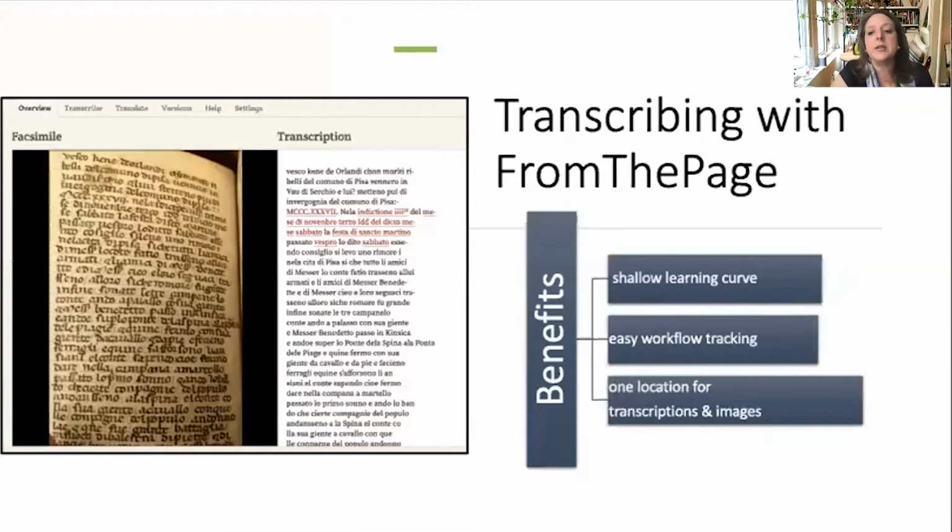Now, From the Page is the transcription platform that I use for research and teaching. You can see here how the platform works. There's an image on one side of the screen, then a space for transcribing on the other side. From the Page has a very shallow learning curve. Most anyone can start transcribing within a matter of minutes of signing on, and it tracks workflow almost effortlessly, and then it keeps all those images, transcriptions, and other information about your project in one place. It's really a great tool.